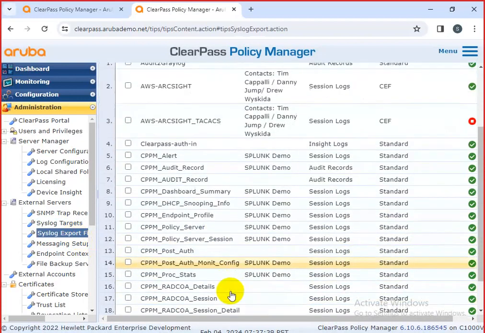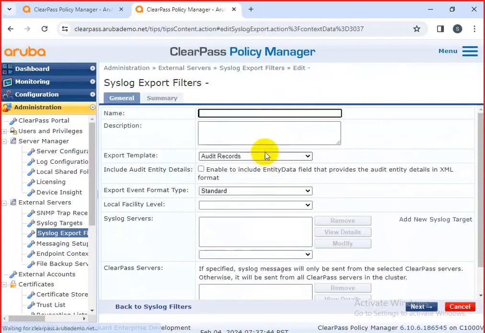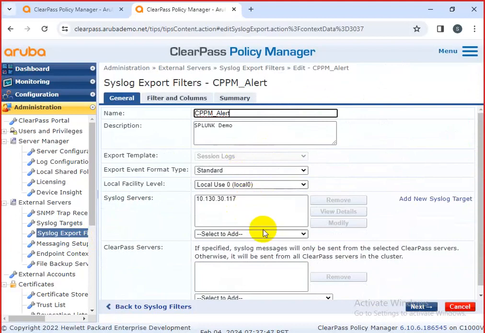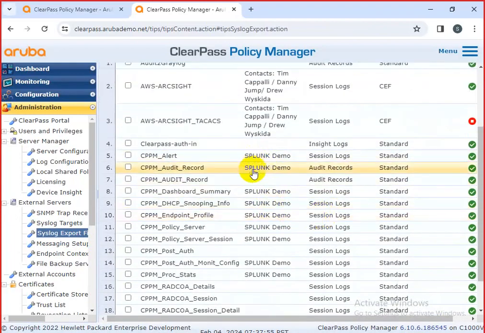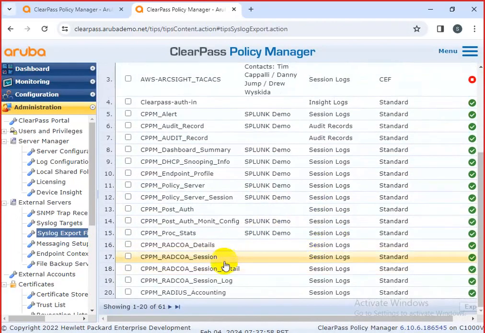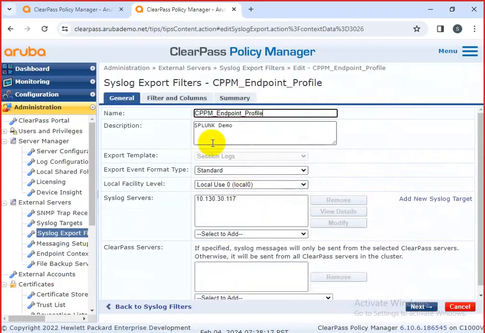This is a Splunk demo. See, alerts should be configured, the same alerts need to be configured. I have configured multiple alerts. I will show you, these are all Splunk alerts. This alert should be configured, the session log. There are nine Splunk alerts that need to be configured: records, audits, snooping, endpoint. So like that only they should be configured.